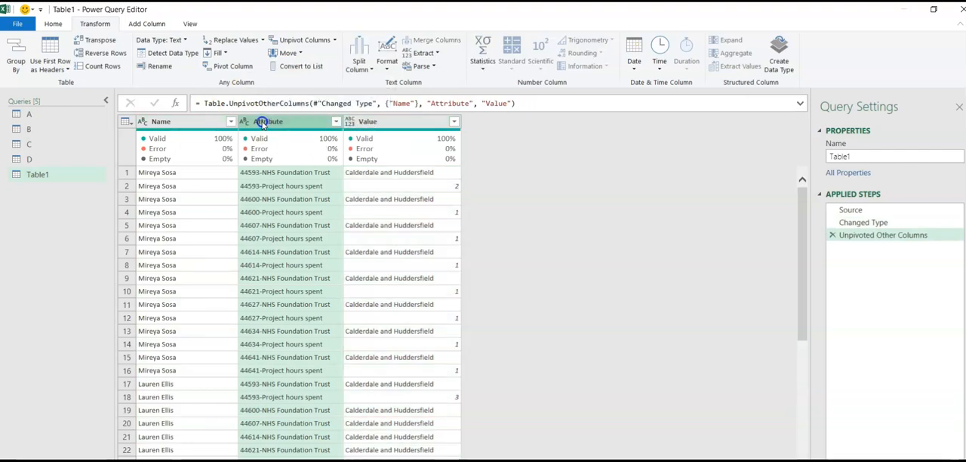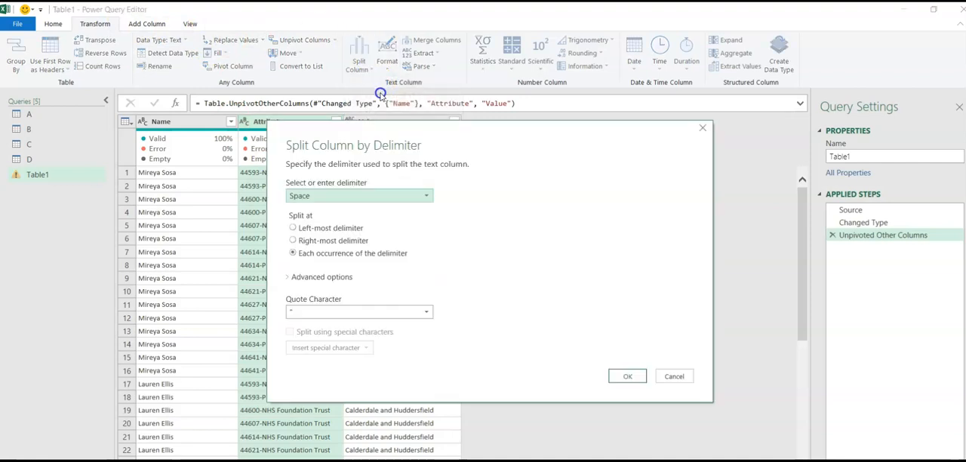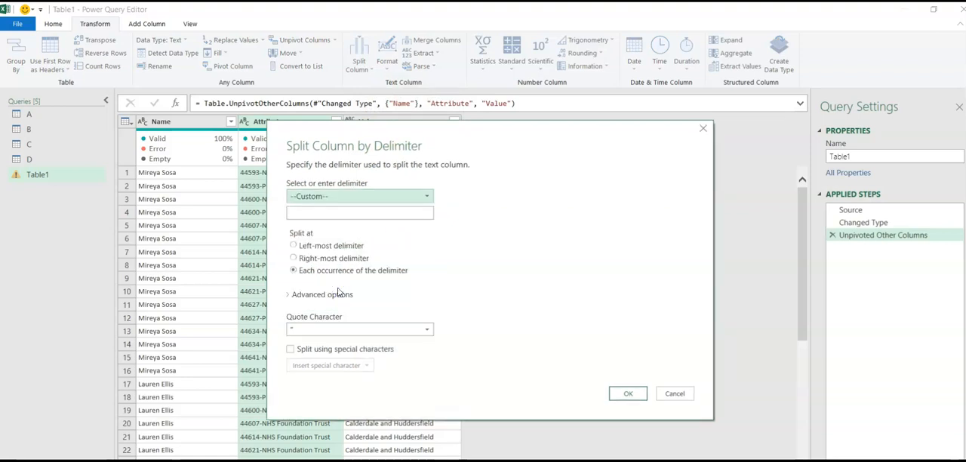Now the next step is we'd like to split this into a date bit and the client bit. So date and client and hours spent. So you want to, under transform, split by delimiter, and our delimiter is a dash.